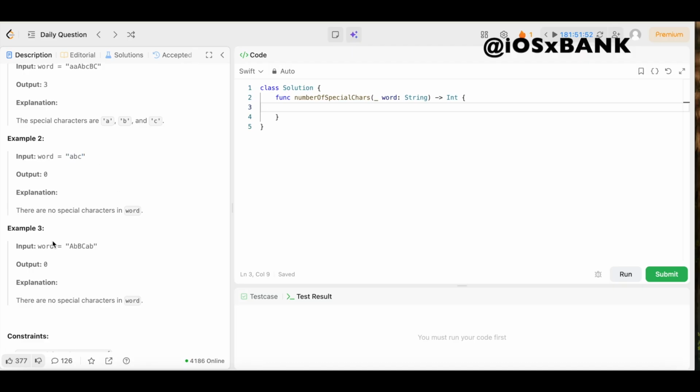Now let's take a look at example 3, where they try to throw a trick question our way, where the uppercase letters come before the lowercase letters. So in example 3, our input word equals the string uppercase A, lowercase b, uppercase B, uppercase C, lowercase a, lowercase b. The output is 0. The explanation says there are no special characters in word. In this case, this uppercase A comes before this lowercase a, so A is not special.